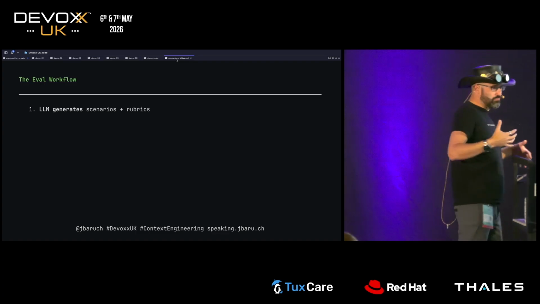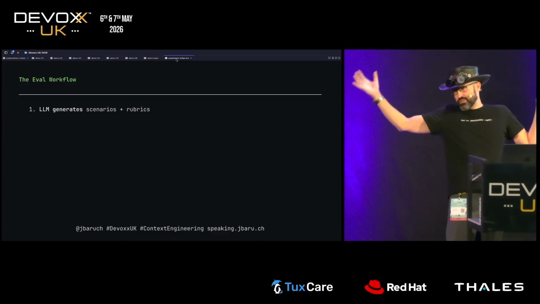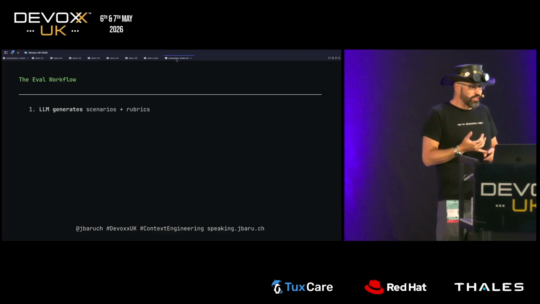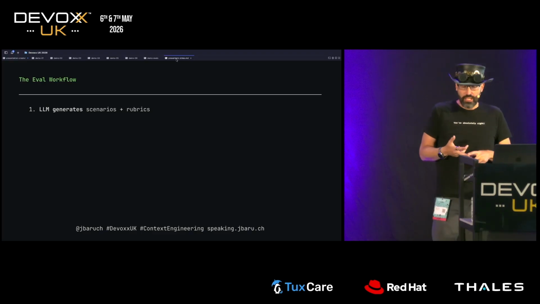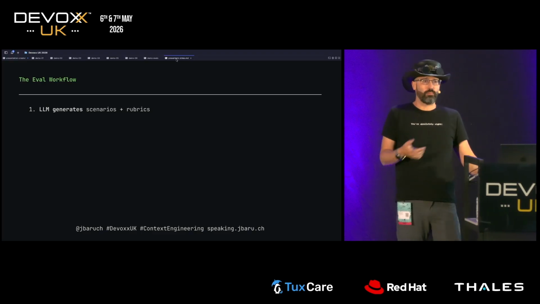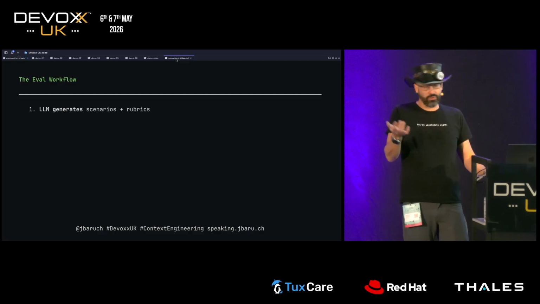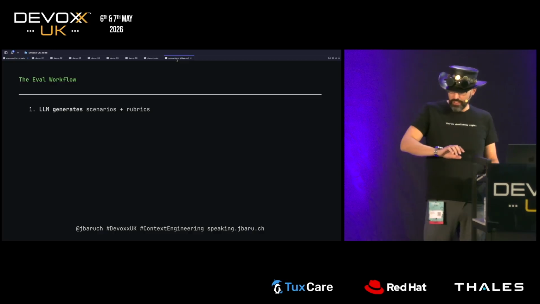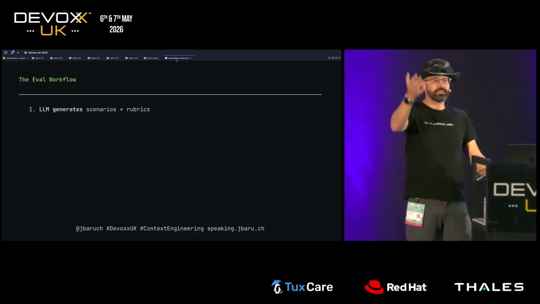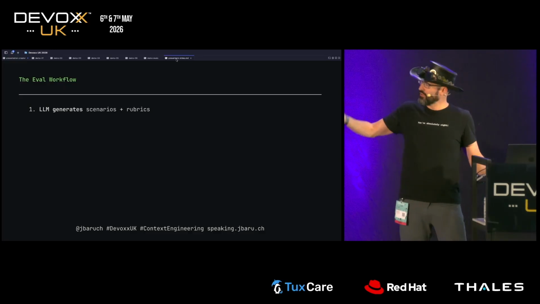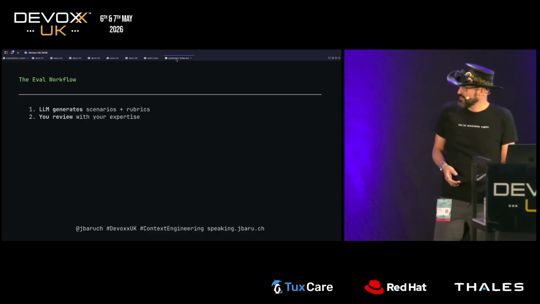So a very easy thing to do is just ask your LLM to generate scenarios and rubrics. And it will do a decent job by looking at your skill. It will look at your skill and say, your skill is doing that, so probably the correct scenario will be running that, and then the rubric will be something else.